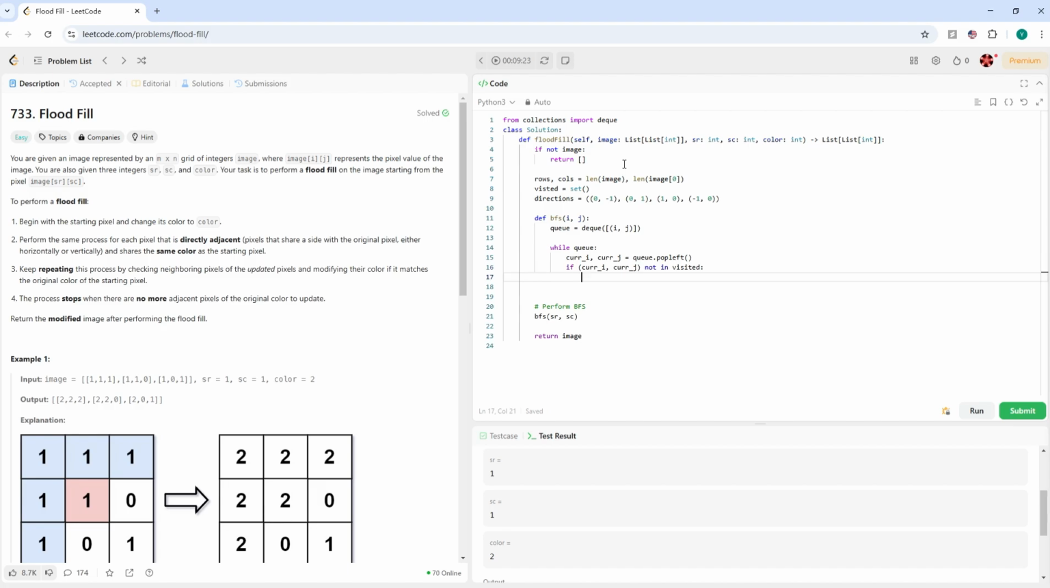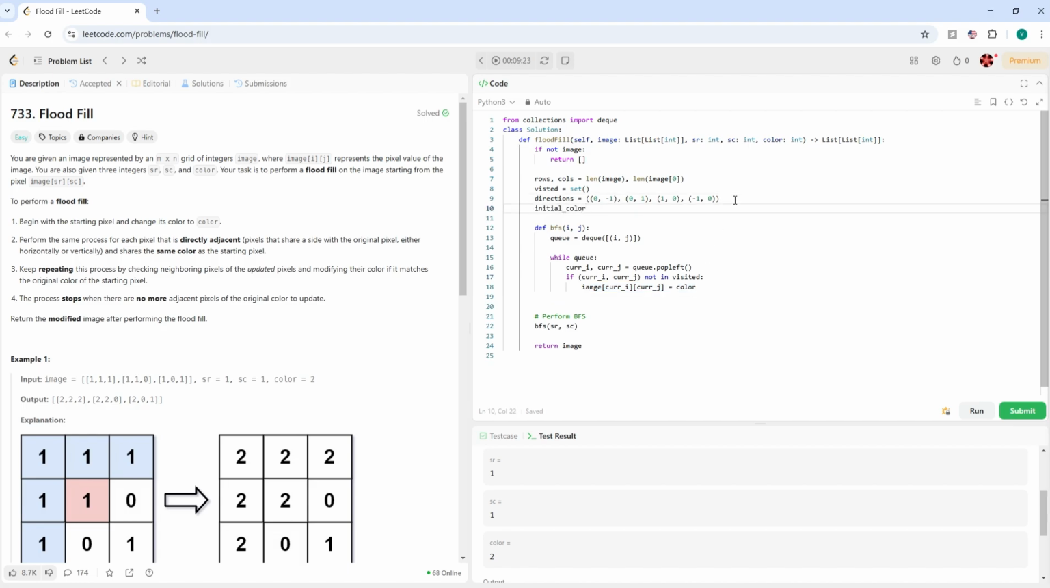If it has not been visited, we'll first change the color to the expected color. And this color is the argument that we passed to this function, because we implement this in the flood fill function, so we can assume that this color is a global argument and we can directly use it. Since we will change the color of the given pixel, if it's the starting pixel, we will change its initial color. So we will first record this color into a variable so we can check if they're the same for the updating pixels. Okay, then we will append it into the visited set.